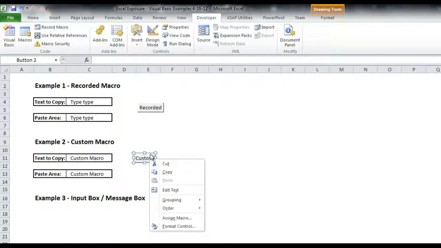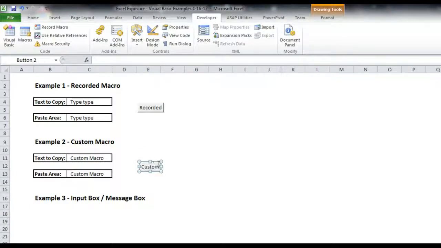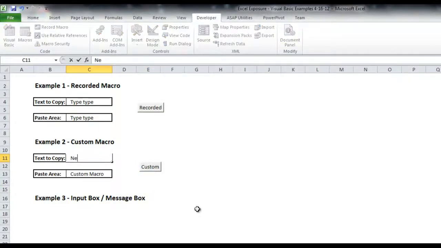If you right click, it won't run it. It'll just let it start highlighting it so you can actually make some changes to it. So if you're off of it and you want to get into editing it without actually clicking it, make sure you right click it and it'll give you some options. And then this one, I will click on the custom button, and it ran the second macro.